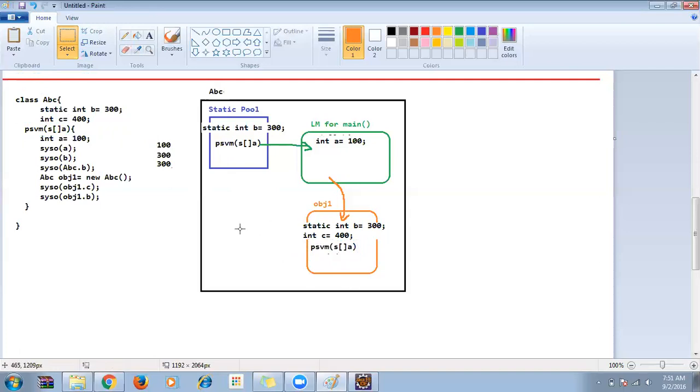Then next step, what will happen here? Print obj1.c goes to the object. What is the c value right now? 400. Correct, 400. Then next, obj1.b. So now what will happen? 300 will be printed here. Yes, correct. Awesome.